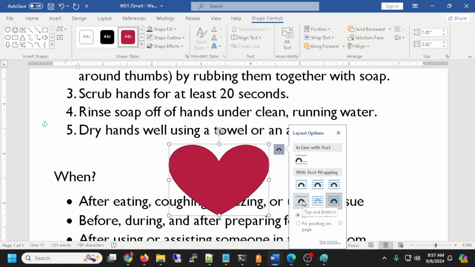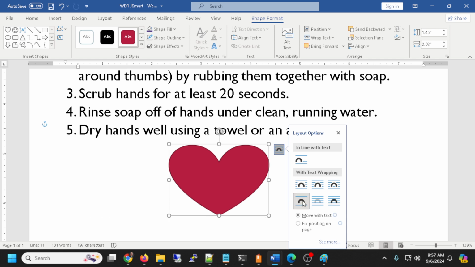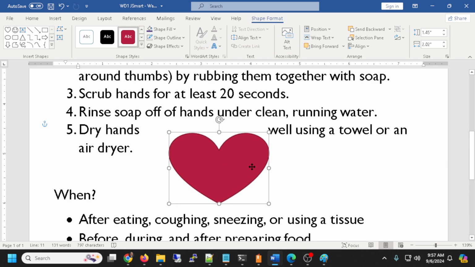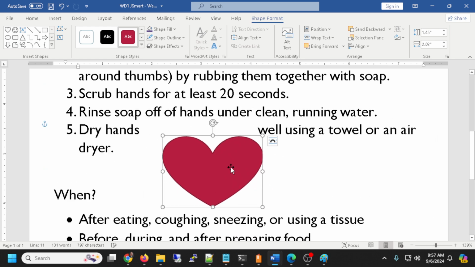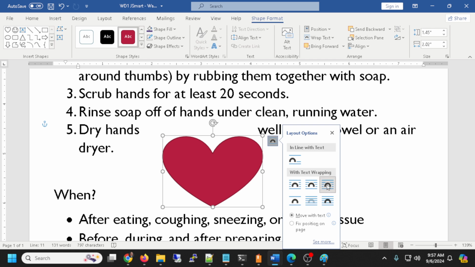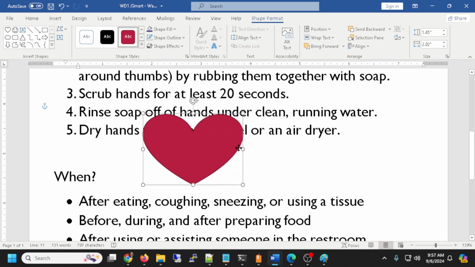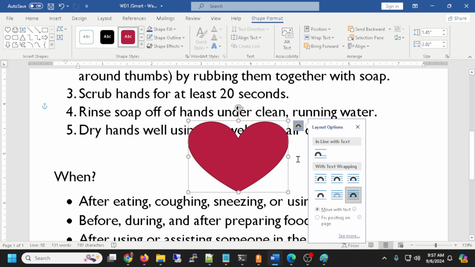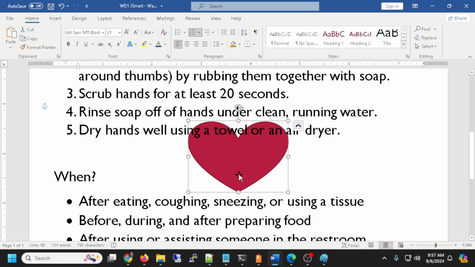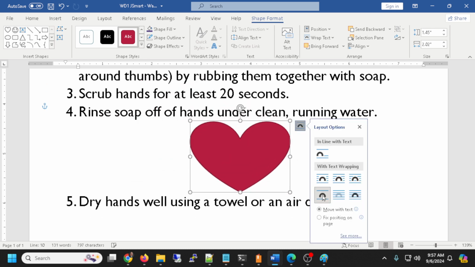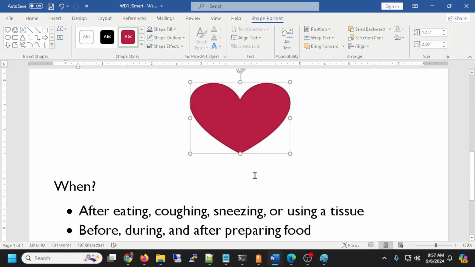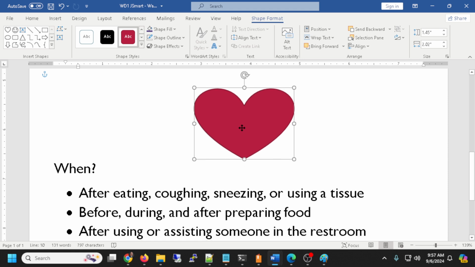Top and bottom wrapping. You could choose, for fun, tight wrapping. Notice as I move my picture around the page, it pushes the text around it. That's tight wrapping. I can choose no wrapping, and it will just sit on top of the text. I can choose behind the text wrapping. But we want to choose top and bottom to push the text out of the way, and then we put our picture in the right place so it pushes the text properly out of the way.